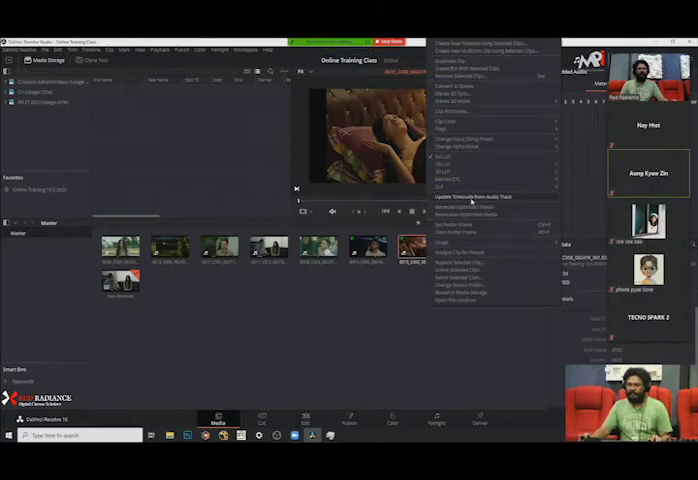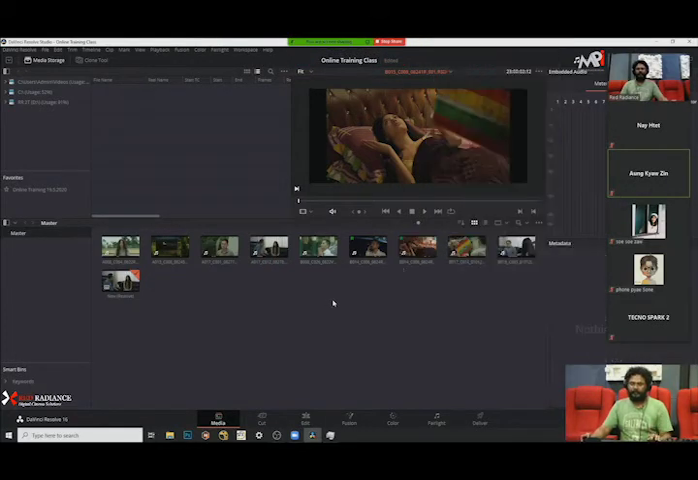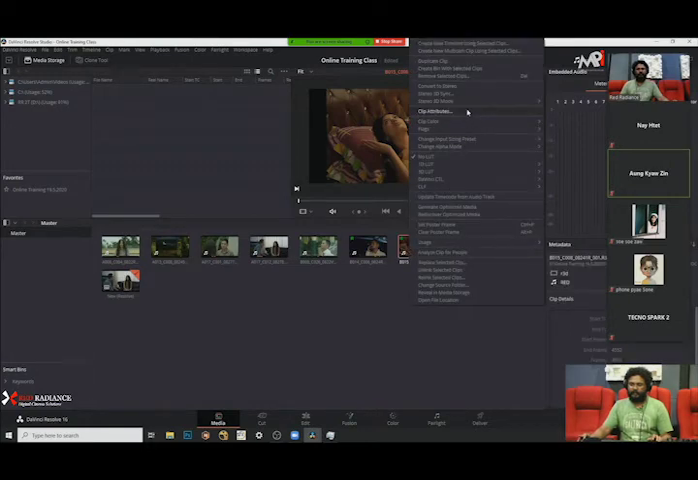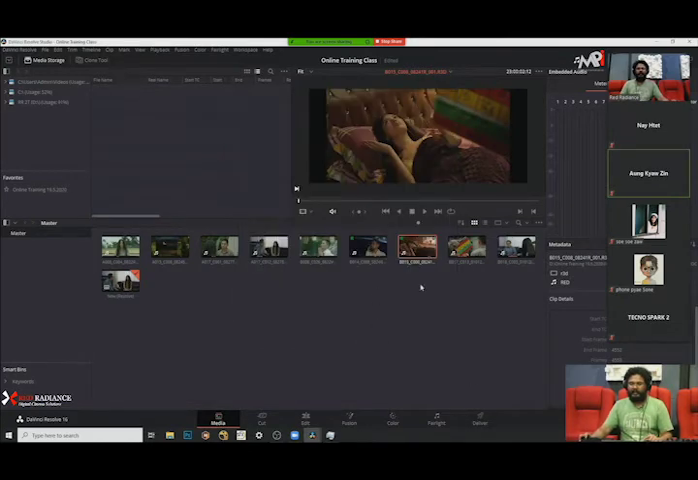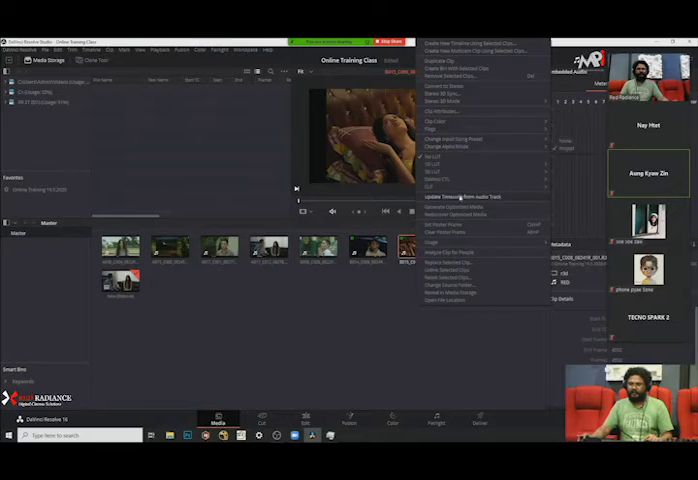next, update the time code. If you want to change the time code, if you go to audio clip time code, yes, you can adjust it. If you go to the clip attributes, you have a time code here. If you want to change the time code here in the slot and how much offset you have to do, you can change it here and you can update the time code.